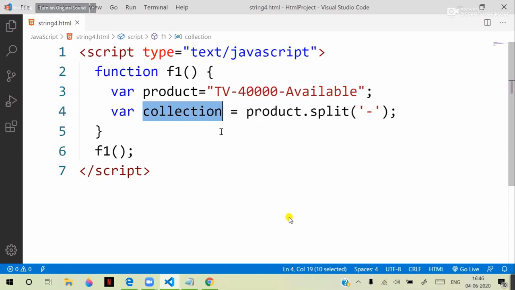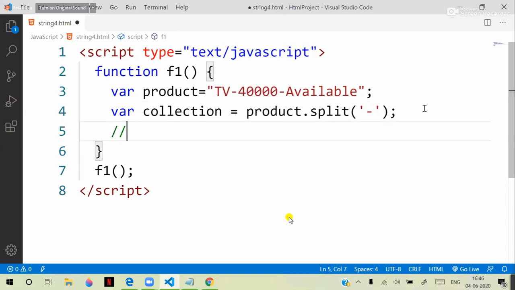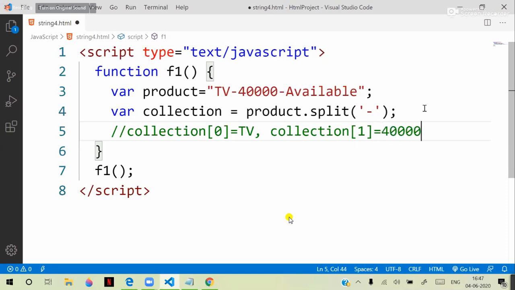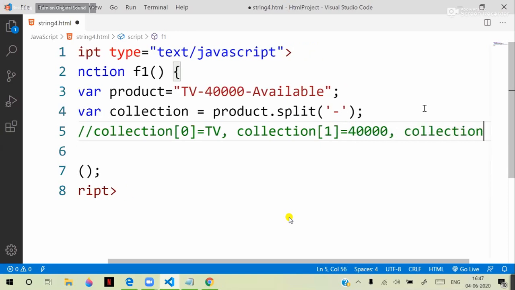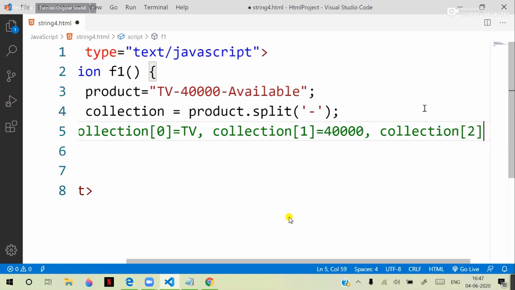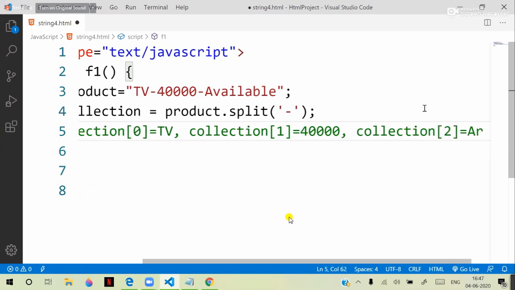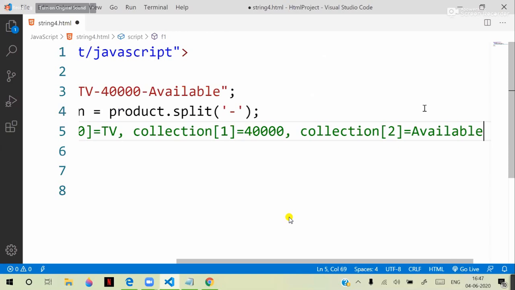That means now the collection actually contains, I will put a comment, collection at 0 will store TV. And collection at index 1 will store that 40,000. And collection at index 2 will store available. That is how it is going to split and store.